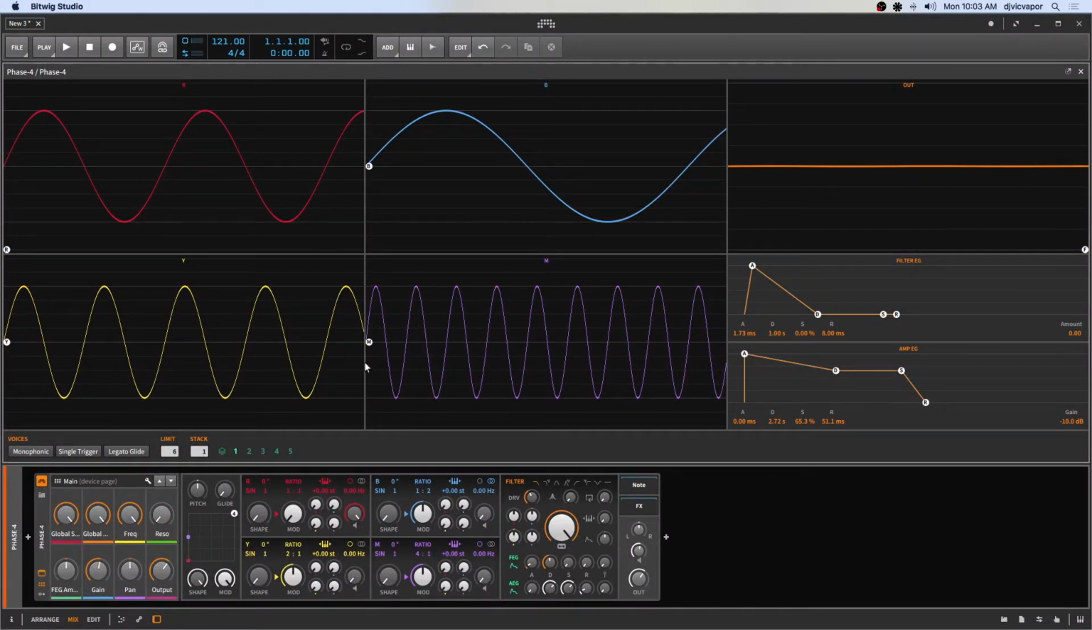We're here to learn about Bitwig's Phase 4. So, what is phase distortion? Let's think about it. The best way to describe it is looking at this. I'm going to be working with the first oscillator here in the Phase 4. There's 4 total. We're going to be working out of the one with the red, the R.